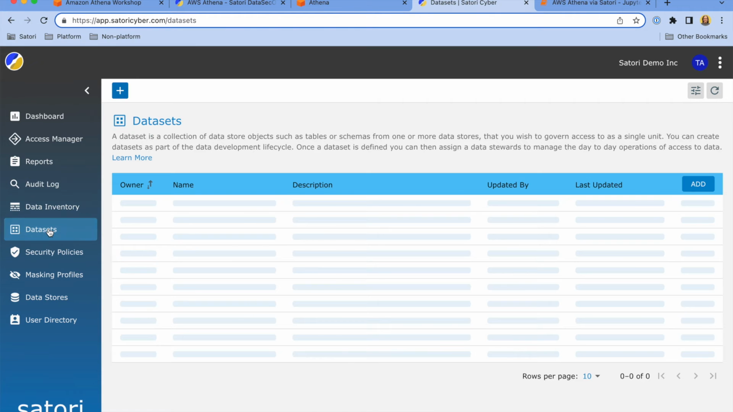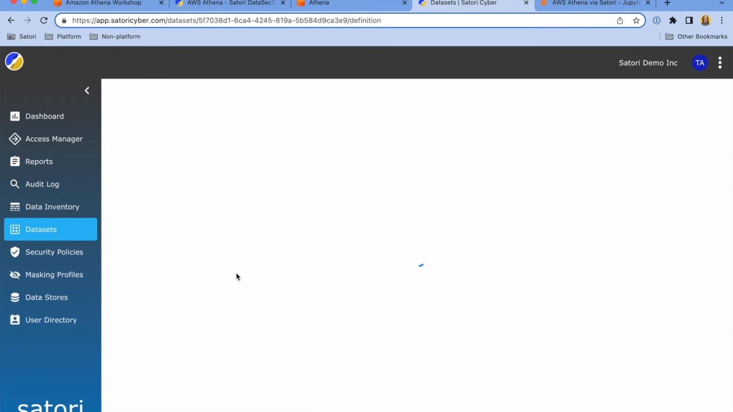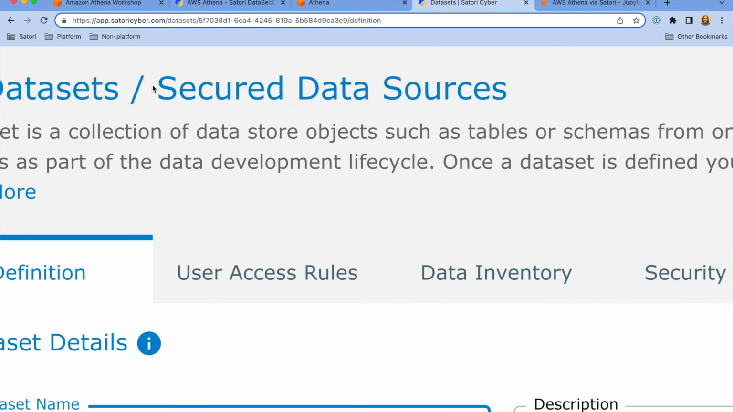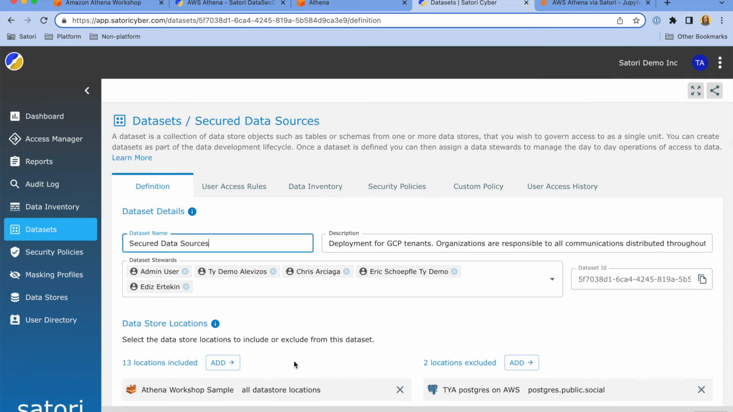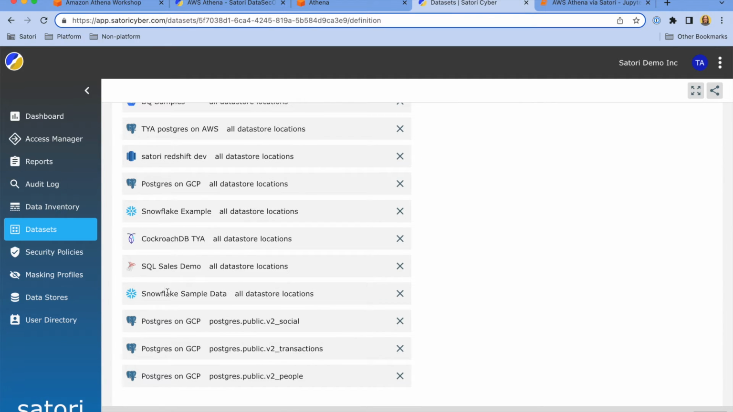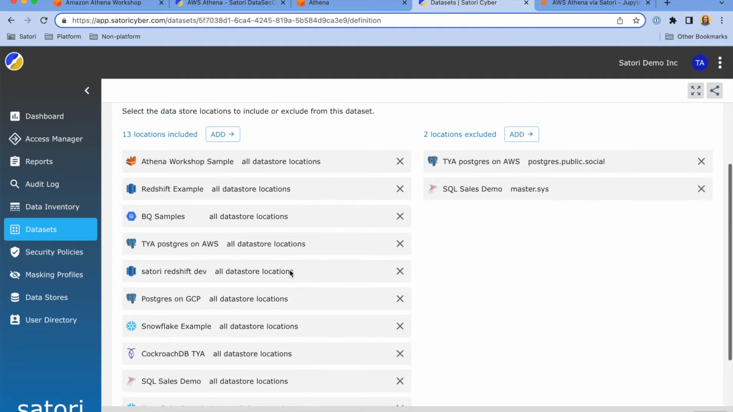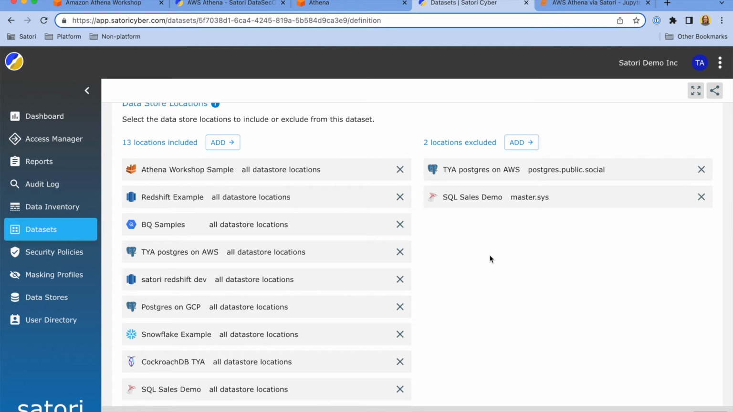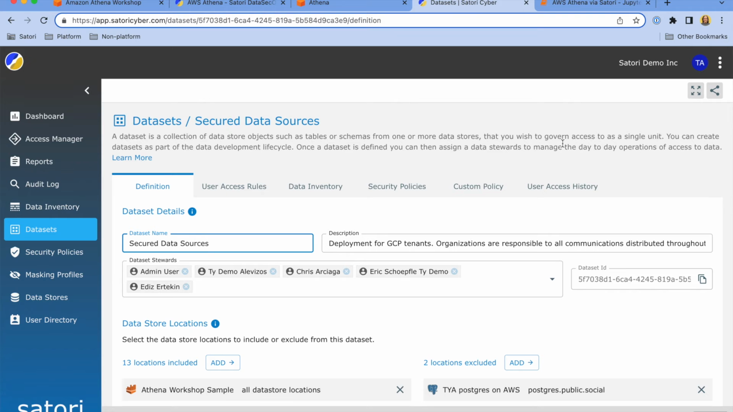And we've also added the Athena information to our security model. We have a security model on the screen here called Secured Data Sources. It's alongside Redshift and Postgres and other data sources that Satori supports. But at the top here, you can see Athena Workshop Sample. And because we've done all of that, we now start to tie it together.